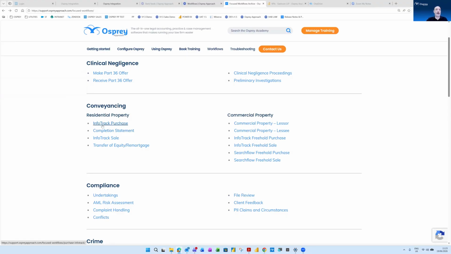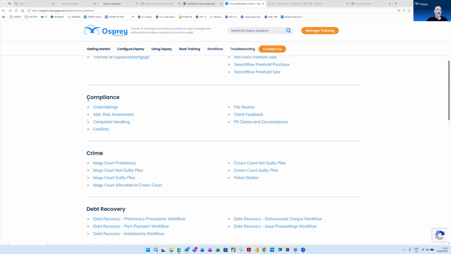Just mentioning InfoTrack again, we've got dedicated ones there that pass all of that information. So things like your SDLT and AP1 information, the vast majority of that is pre-populated for you. Osprey has compliance, SRA style workflows as well available.